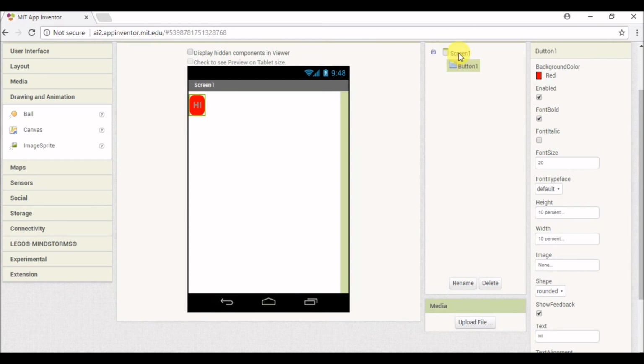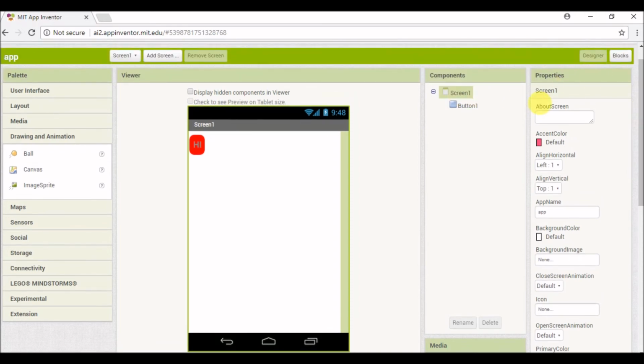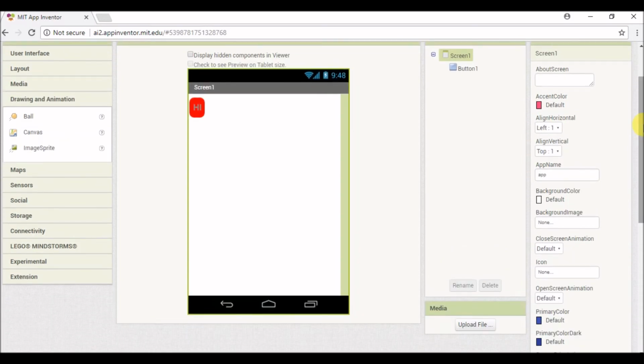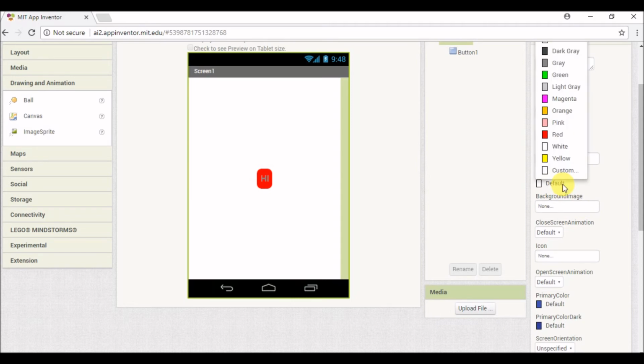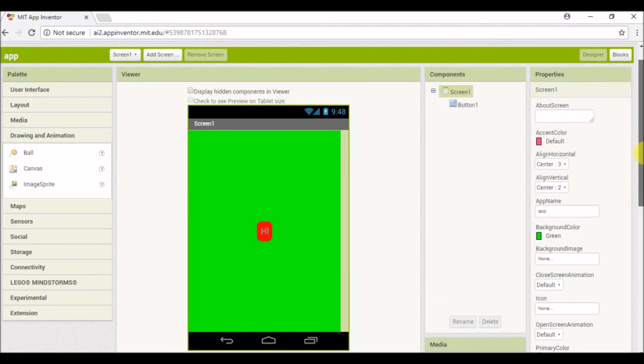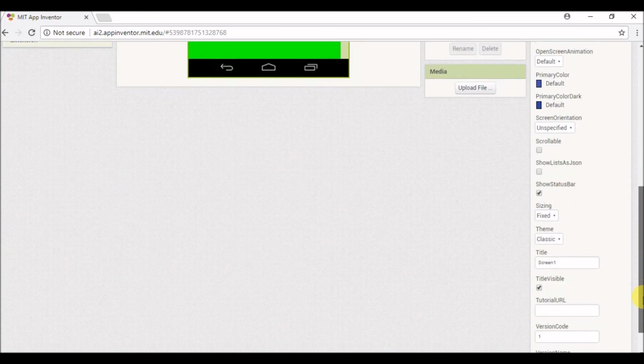Now I will select the screen. So the properties of this screen will be displayed almost similar to the button. If I want to align all the components present on the screen, I will use these two properties. Say if I want to set this button at the center, I will set align horizontal and align vertical to center. This is app name. If you want to add any background image, you can add this. Background color, so background color becomes green. Screen animation, and there are so many basic properties.